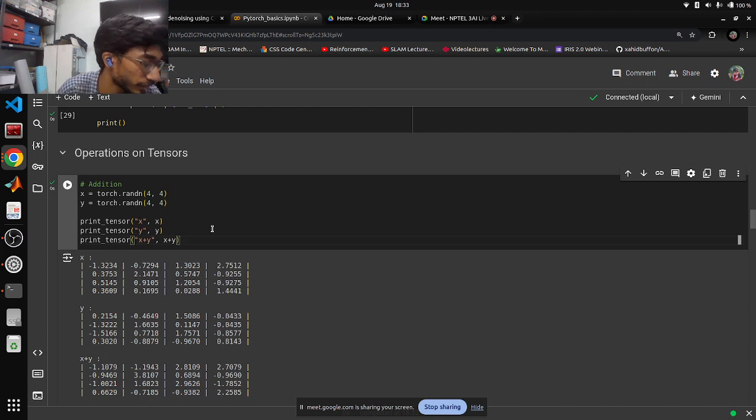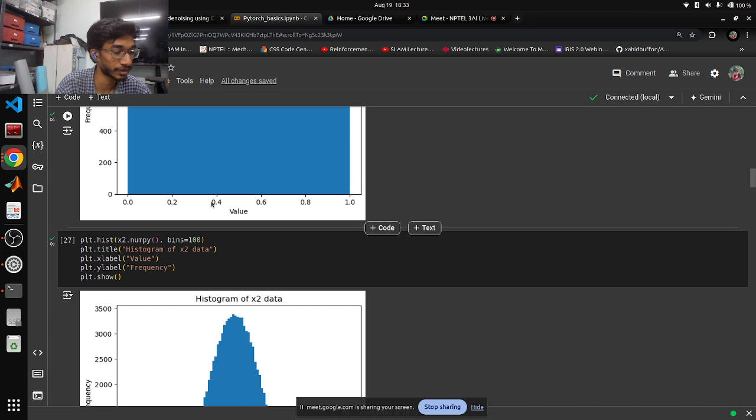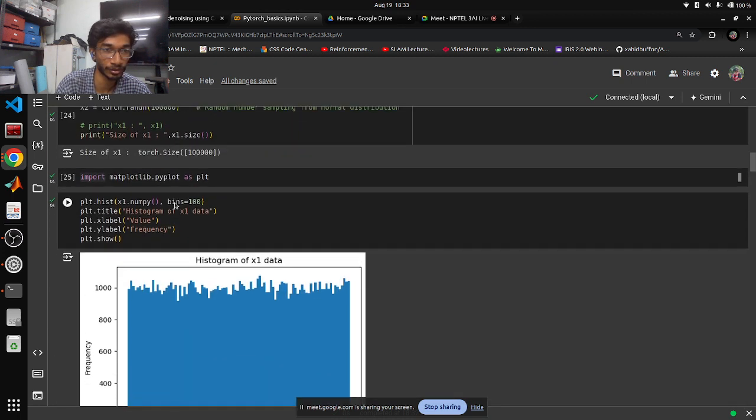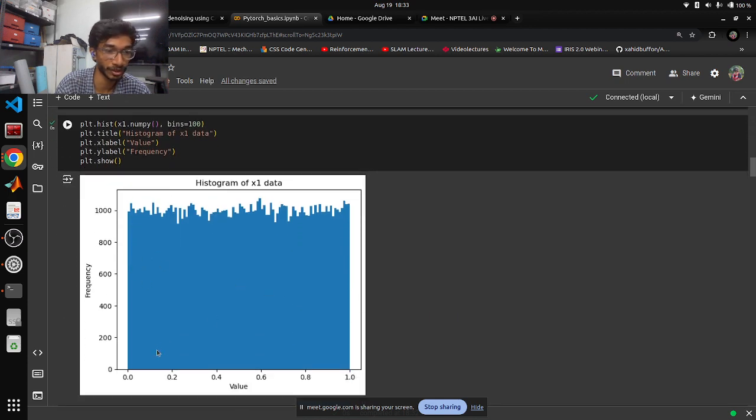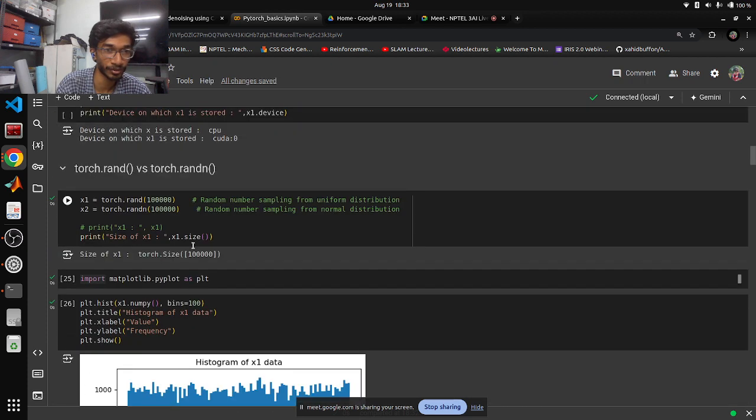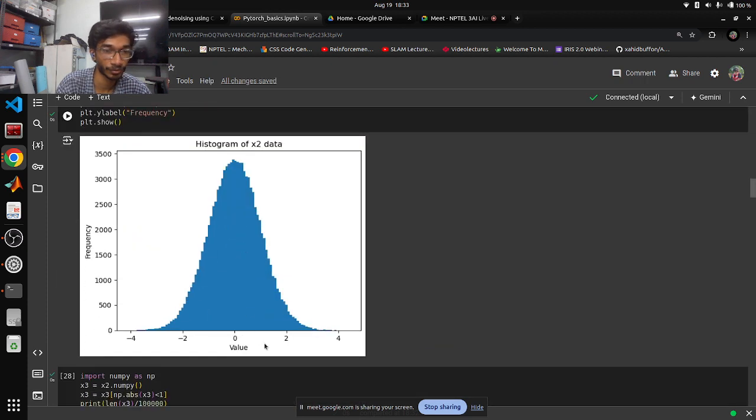We have a question: if we sample a very high number of points from a random distribution, it should also become normal. No, it depends on the underlying distribution from which you are sampling. In the first case we sampled from a uniform distribution. There also we sampled about 100,000 points. But since it was sampled from a uniform distribution, there is equal likelihood of each number coming. So we saw almost an equal number of numbers in each bin. But in the second case, we have sampled from a normal distribution. So we got this.